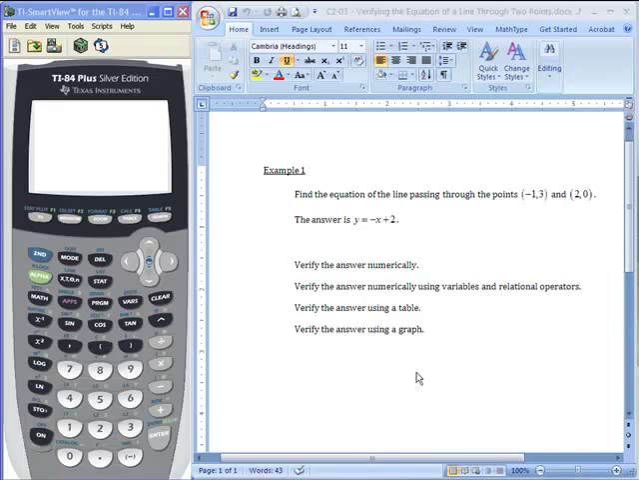What we want to do is see if we can verify that, check our answer. And what we're really going to do is bring a number of different ideas together from other videos all into one place. 4 ideas specifically. We're going to look at verifying the answer numerically, verifying the answer numerically using variables and relational operators, verifying the answer using a table, and verifying the answer using a graph. Let's start with the first one, verifying the answer numerically.